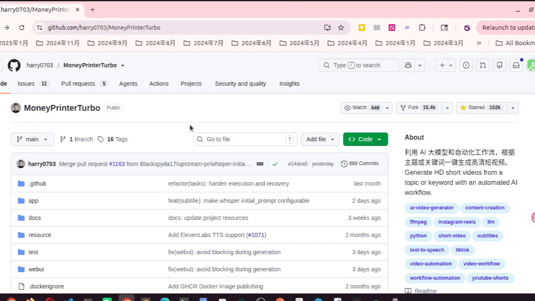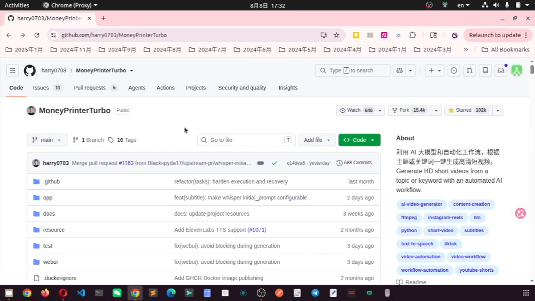Today we are introducing an open-source project called MoneyPrinterTurbo. This project has 10,000 stars on GitHub. It uses AI large language models and automated workflows to automatically generate high-definition short videos from keywords or topics with one click. Or long videos as well.